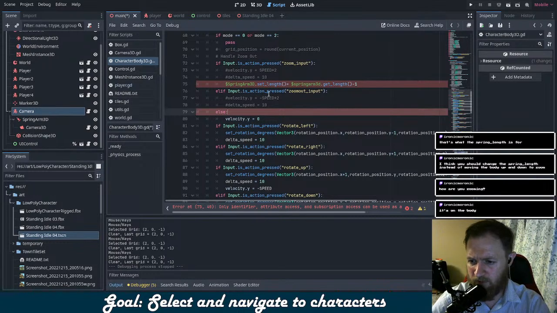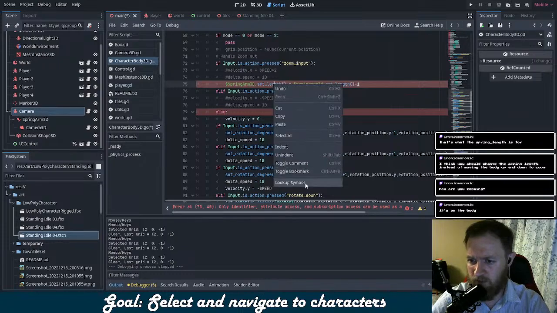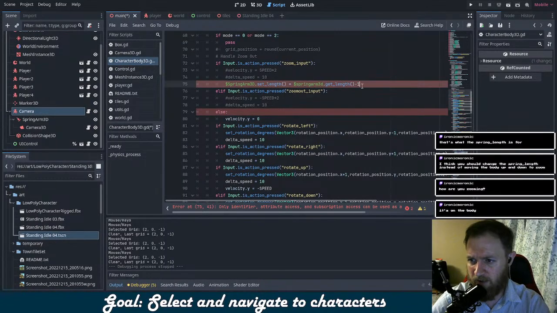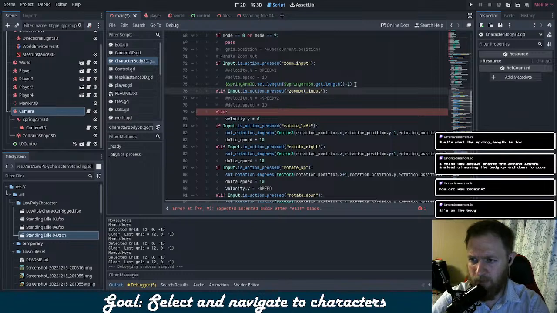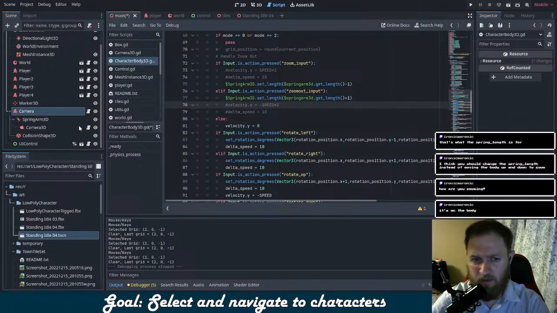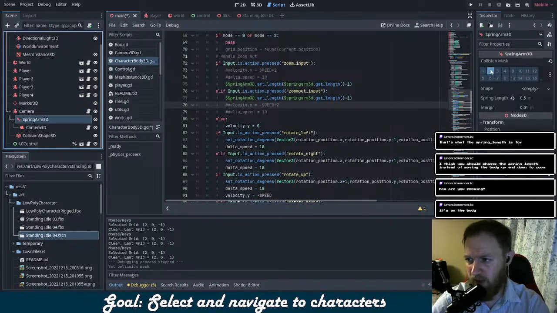On the identifier, attribute access, and description access can be used. Let's check the documentation here. Oh, so I need to put the value in there. Okay, that's fine. So what I need is to make it self-referencing, something like that. Okay. And then down here, make it +1. All right. And then I would need to set collision back on this. Give it a shape.